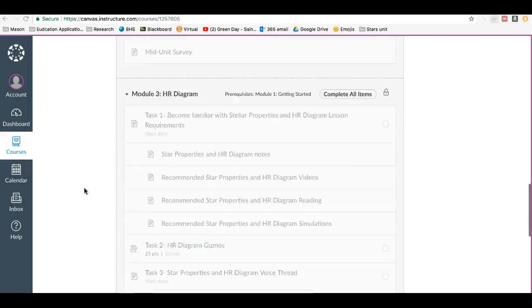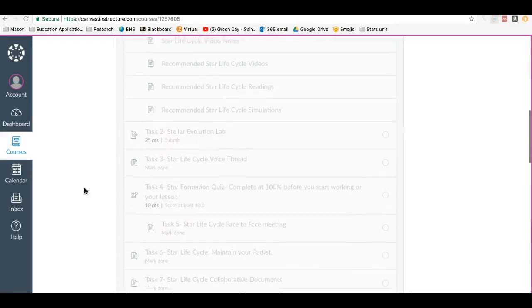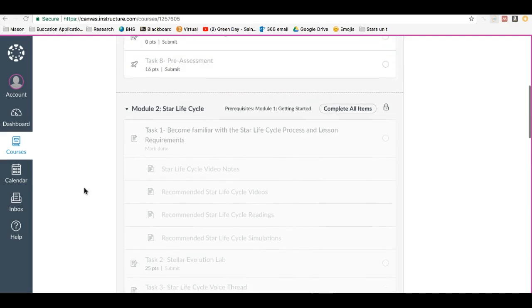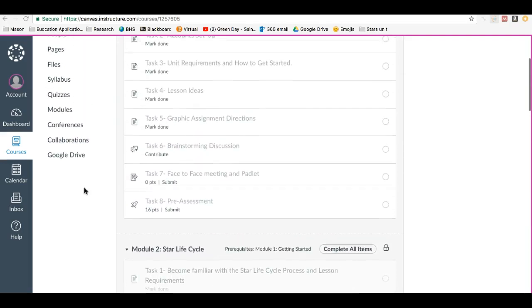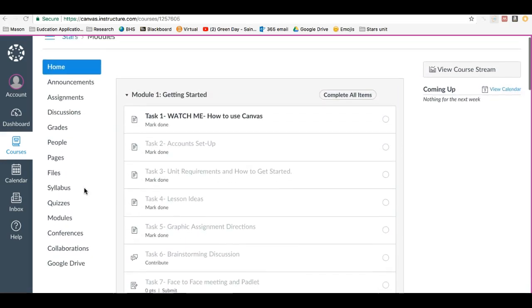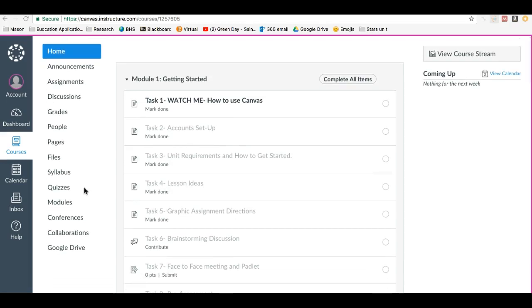All right, folks, let's learn how to use Canvas. You've logged in and you've probably noticed that all these things are gray. And that is because you cannot move forward unless you do what it says right here. So this says mark done.